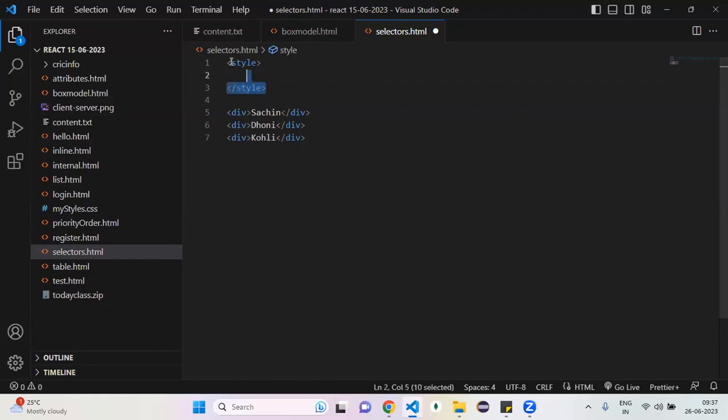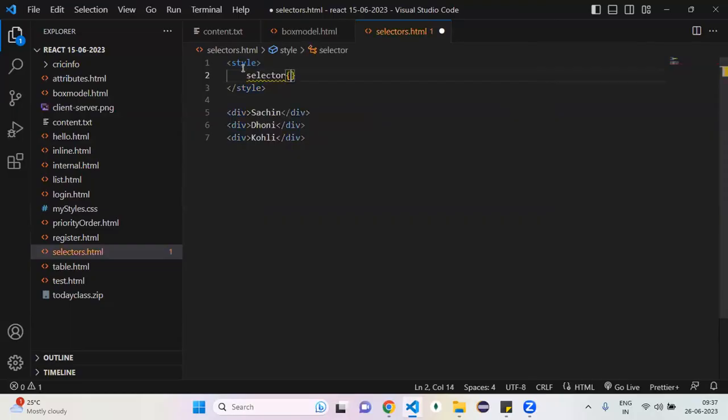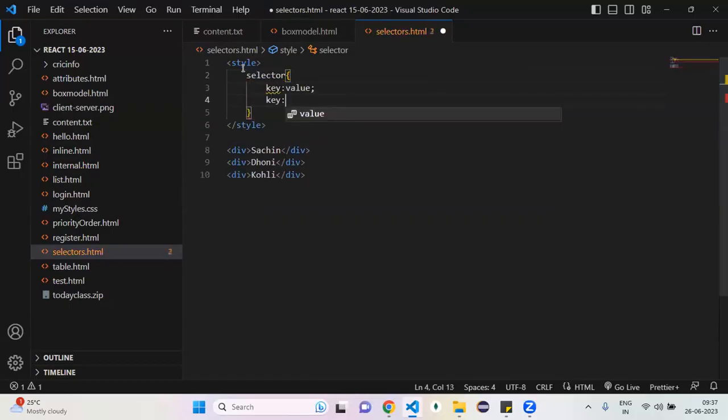So what is the syntax for internal styling? First selector. After that, a group of your CSS properties. A property is nothing but a key value pair. So a group of CSS properties you can mention here. Got my point? Agreed with me? Yes or no?